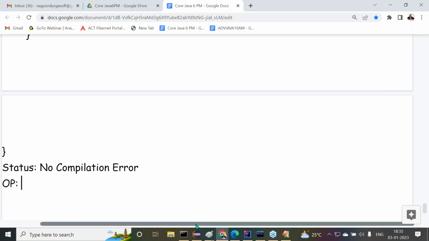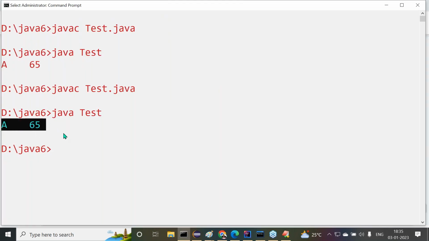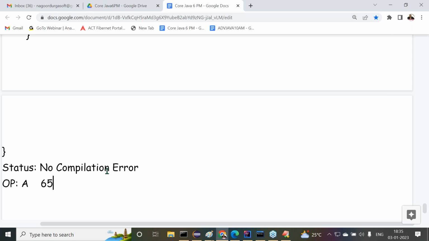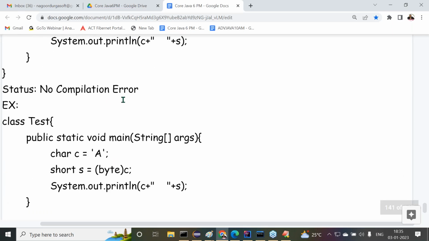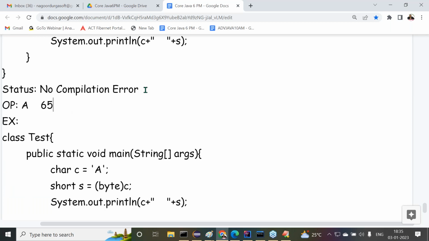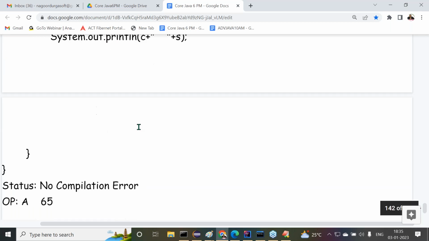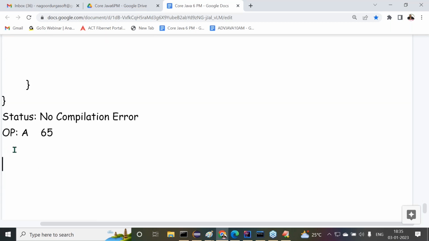What is the output here? We are getting A and 65 as output in both the cases. The same output we even got in the previous program also. Output is A65. This is one point here. So what is the reason? What is the conclusion here? One point I'm telling you.